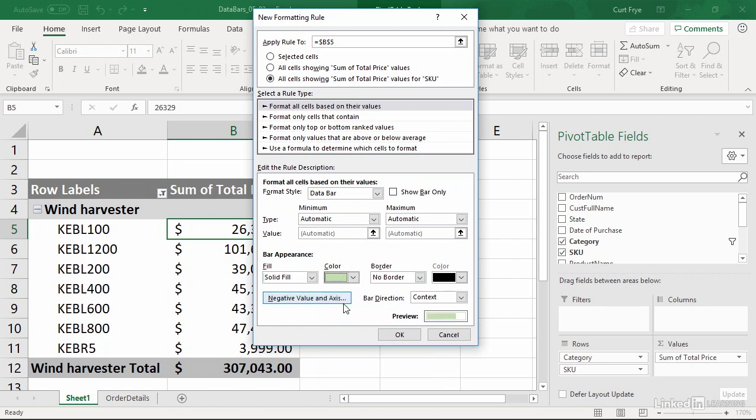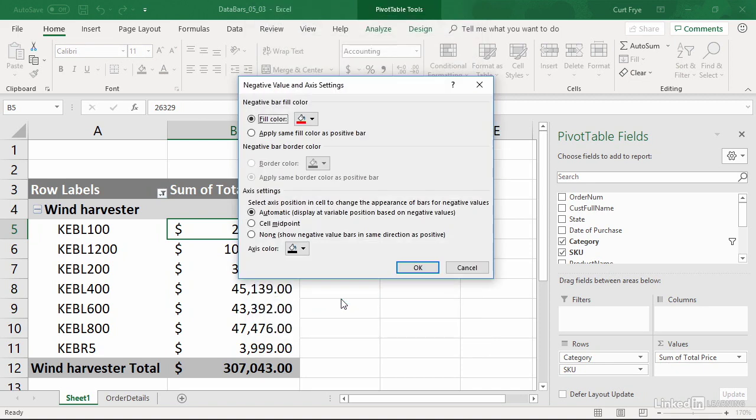And then if you want, you can also change the settings for negative values. So if I click the Negative Value and Axis button, you'll see that you can have the negative bar filled in red, or you can have the same fill color just going in the opposite direction. Axis is where positive and negative values are split. I tend to leave this on automatic, but if you're doing some sort of data analysis where you have a lot of values that go left and right, positive and negative, then cell midpoint can work as well. In this case, I won't change anything, so I'll just click OK.